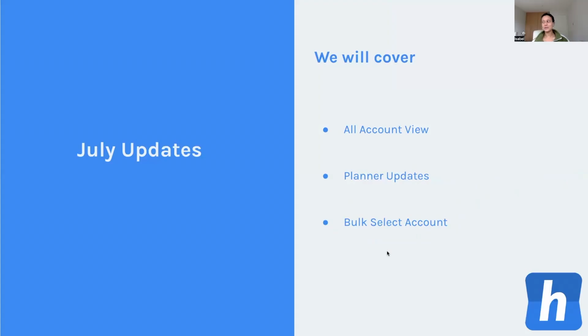So the features that we'll cover today, three features here, are the all accounts view. Hopefully you all have seen this in your accounts. It got rolled out in the last week, and we've had some really great feedback on it already. We'll jump into the benefits of this and why we decided to do this. And also we had some smaller planner updates come out with this. Hopefully now it's easier to look at each and every single post and understand it without having to click into it. So I'll show you what those look like.